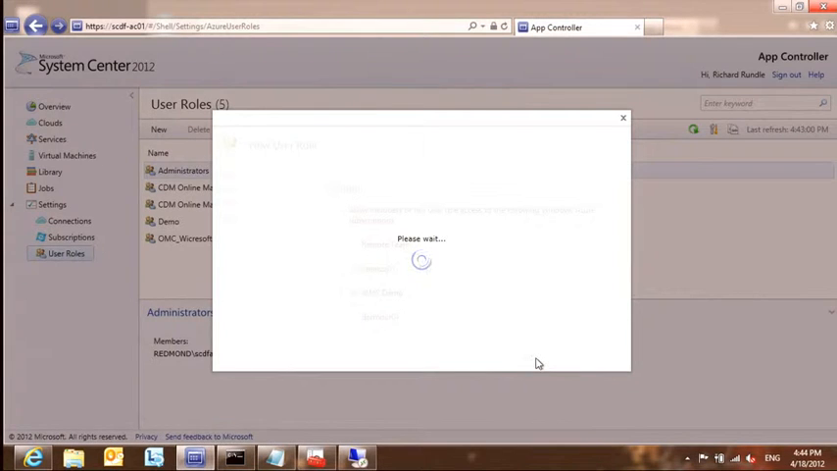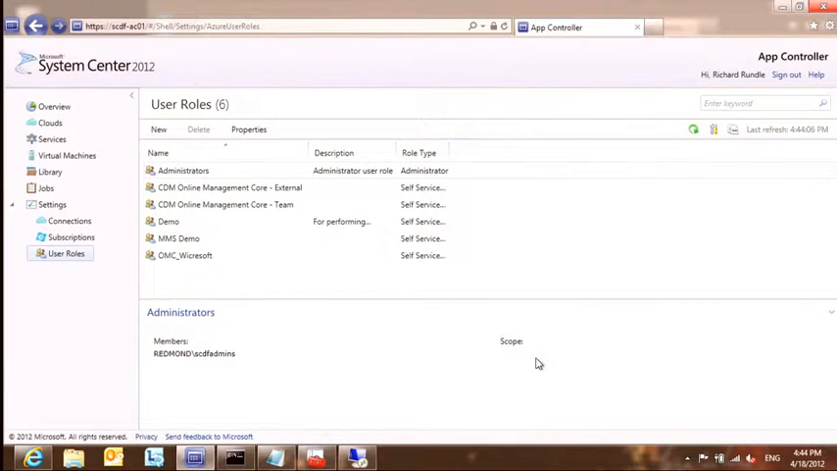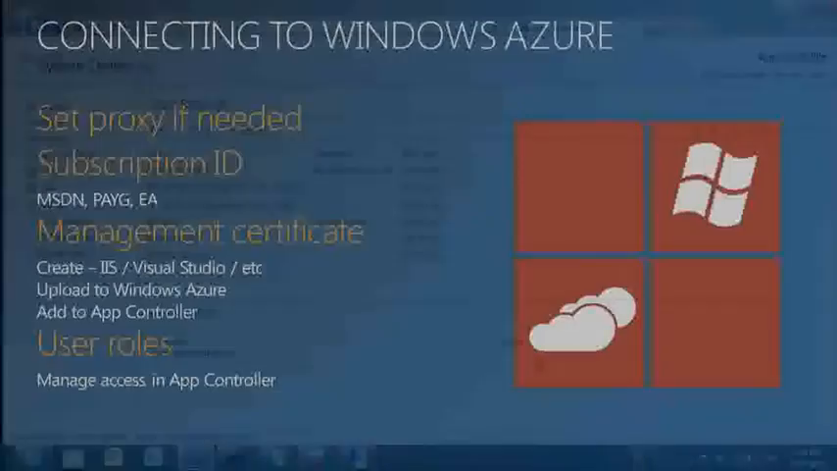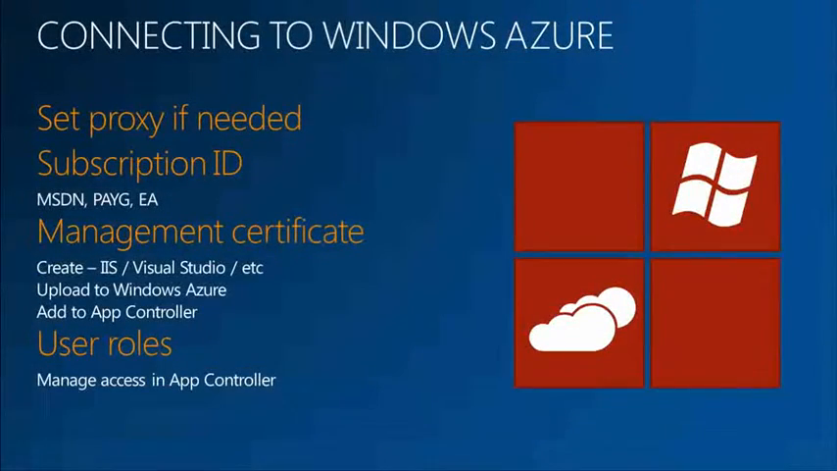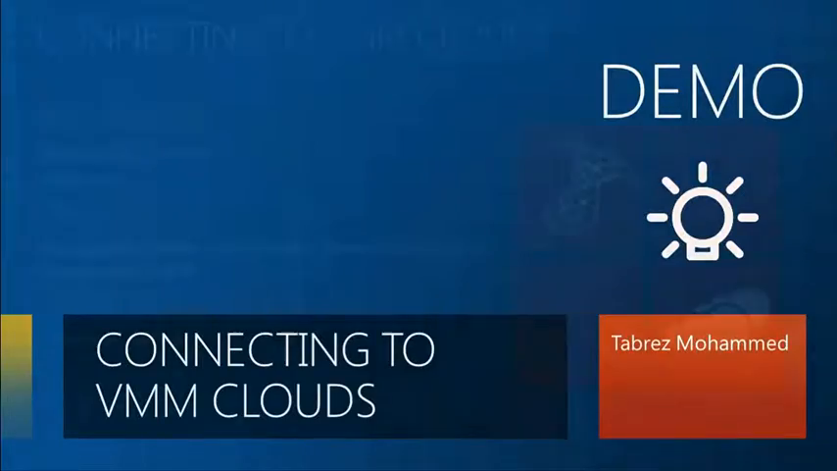All right, so that's reasonably straightforward, but it is probably the most complicated part of App Controller. But what I've done there is made a connection into a Windows Azure subscription and then provided role-based access to that subscription.